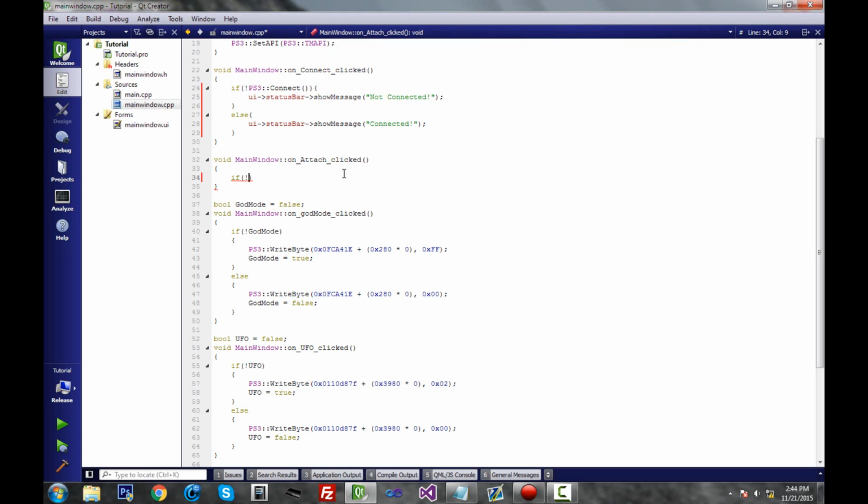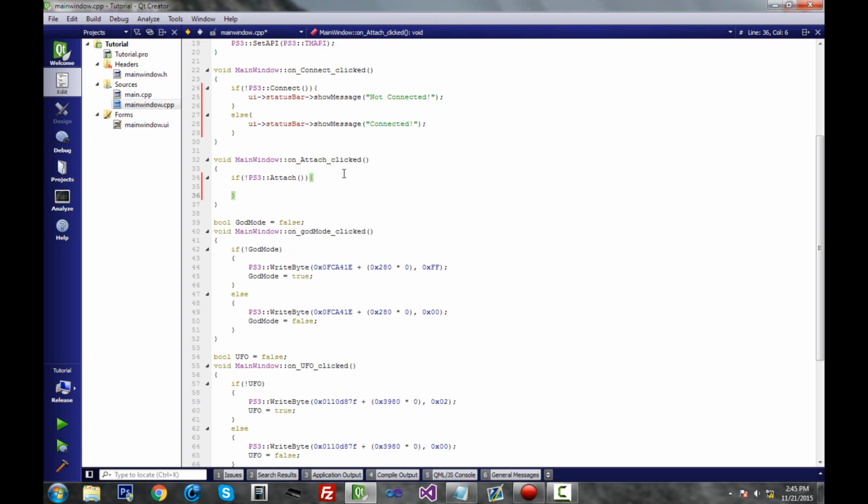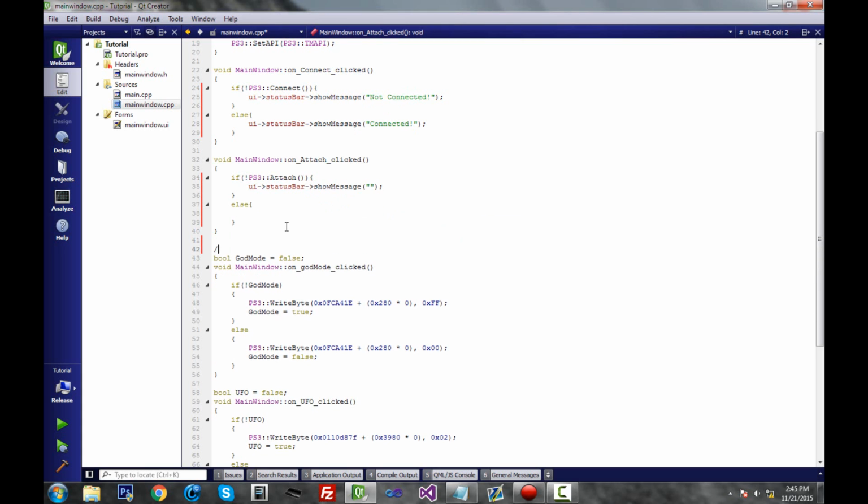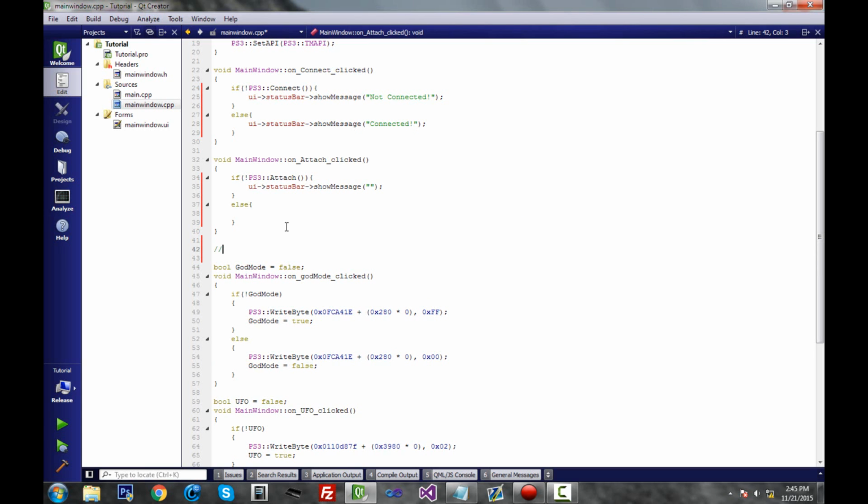If not ps3 attach, and then else UI.statusbar.showMessage. Here we could just replace the connect message with the attach message after you attach, but I want to make it so that the status bar looks like this. First when you connect, the status bar says connected, and then when you attach, it adds on a string that says plus attached. Or if it doesn't attach, it would say not attached. That's how I want it to look.